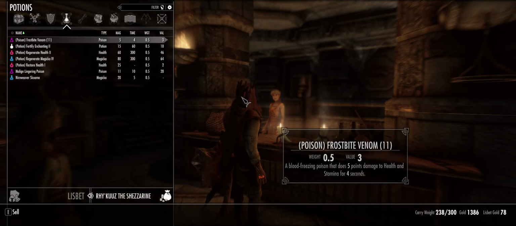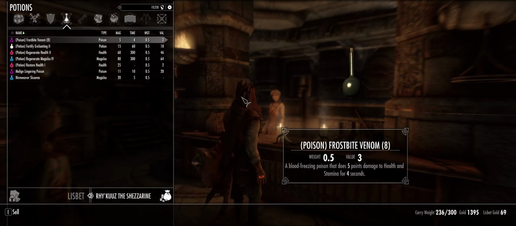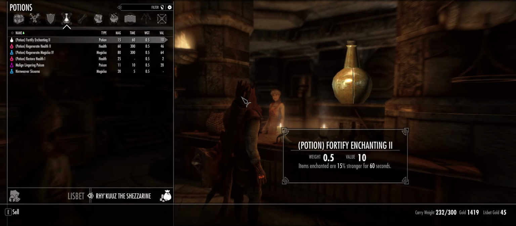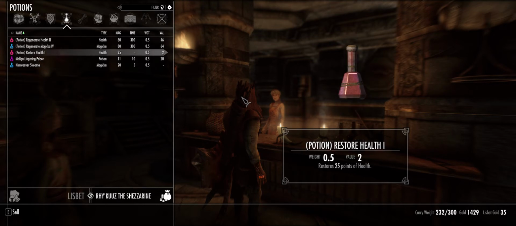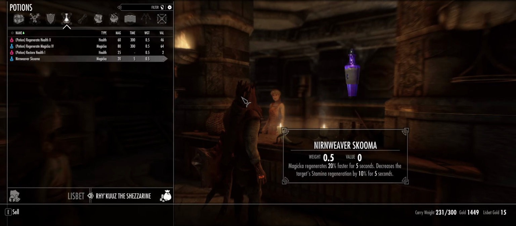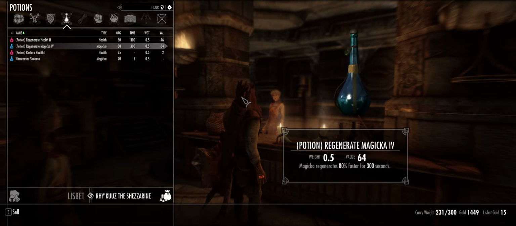Oh, right. I had the Frostbite Venom. And selling them one at a time gives you more chances to increase your speechcraft. Or at least if you're selling a bunch of things that have a value, you could have a chance to increase it more often. Like these 6, this is worth 64.